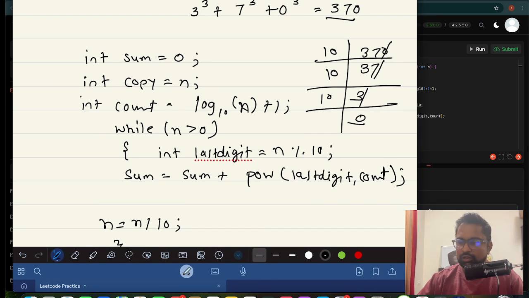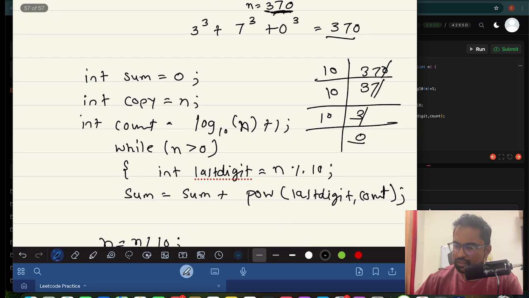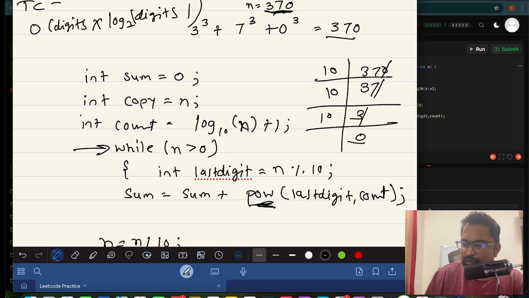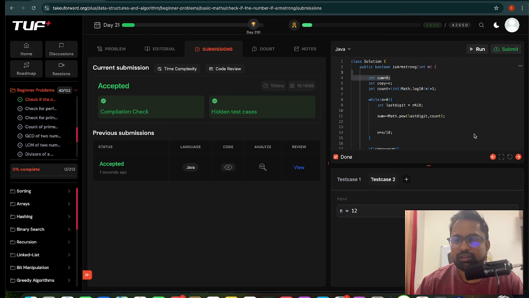Talking about the time complexity here, for this particular while loop, the time complexity is nothing but O of digits. We are also using the power function right here, whose internal time complexity is log base 2 of the exponent, so that is how our time complexity will be. And talking about space complexity, it is O of 1 because we are not using any extra space here.